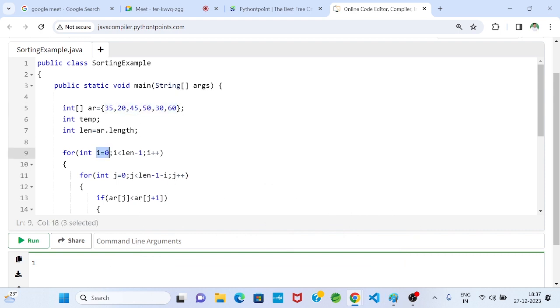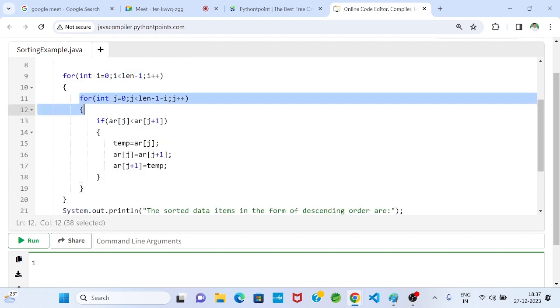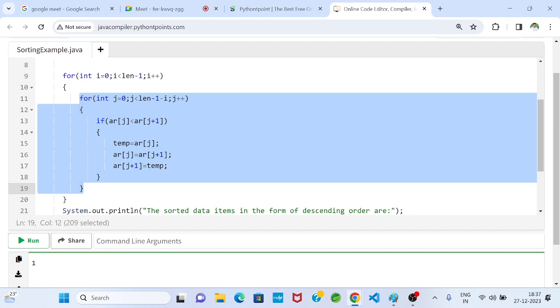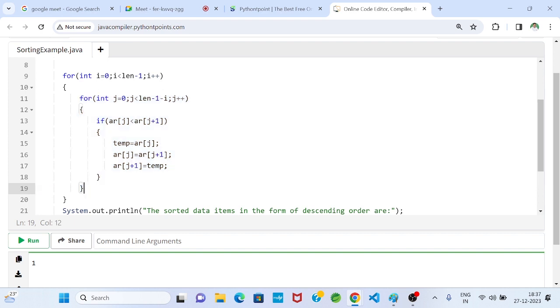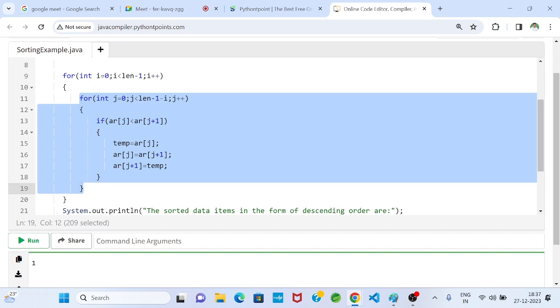Now i equals 0. 0 is less than 6 minus 1, that is 5. 0 is less than 5, condition is true. If condition is true, loop body will execute. So this is the loop body of the outer loop. So here the outer loop body is nothing but another loop. So now we know in which way the for loop is executing, so in that way the control will execute.